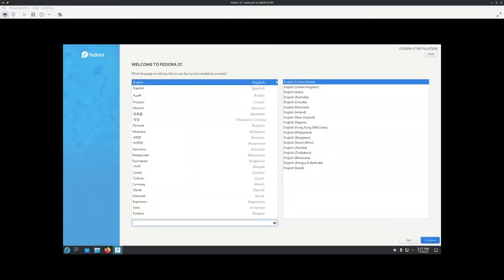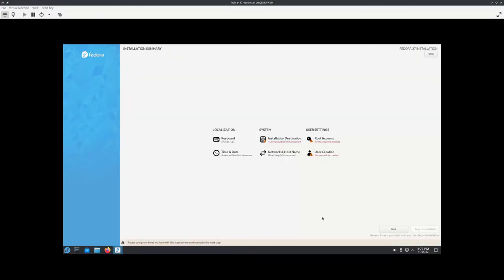All right, so here we start off. We pick our language. Starts off with English, and we have a whole bunch of different types of English. We'll stick with US. That's the one I want. Not that I think it matters with installation. I doubt there's anything that different between British English and United States English.